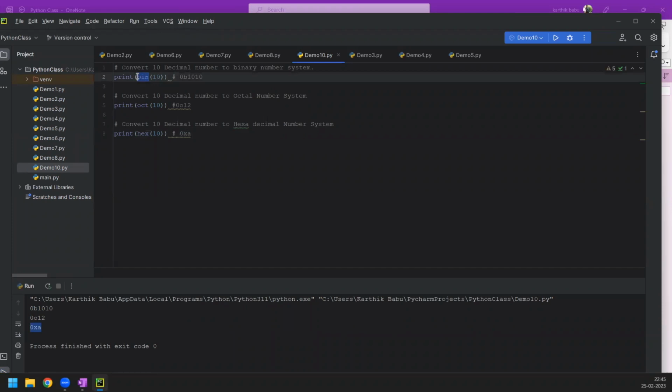You need to remember we have a bin function, an oct function, and a hex function, and using these functions you can convert the decimal numbers into the equivalent bin, oct, or hex, and then you can get the respective values.